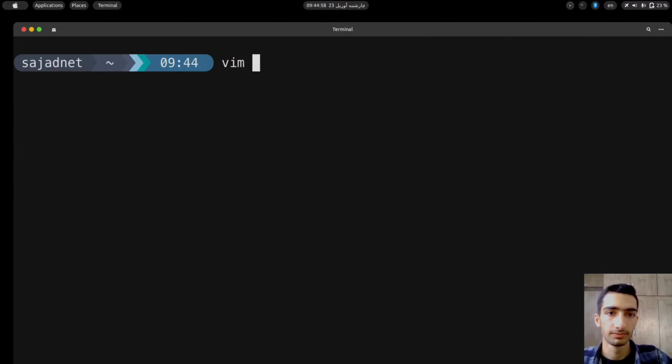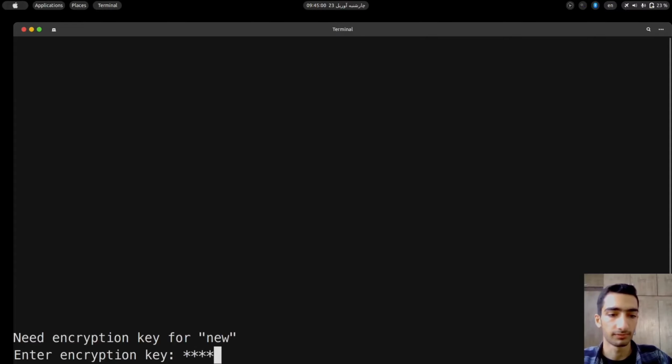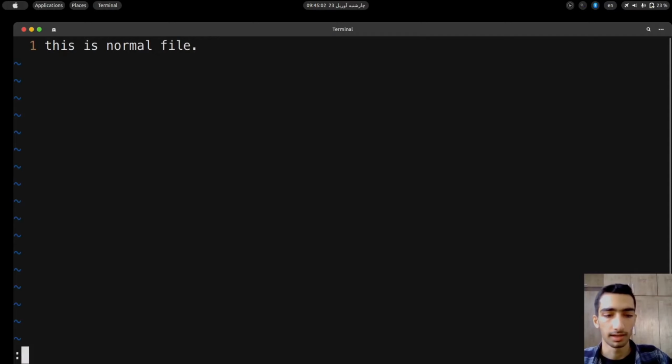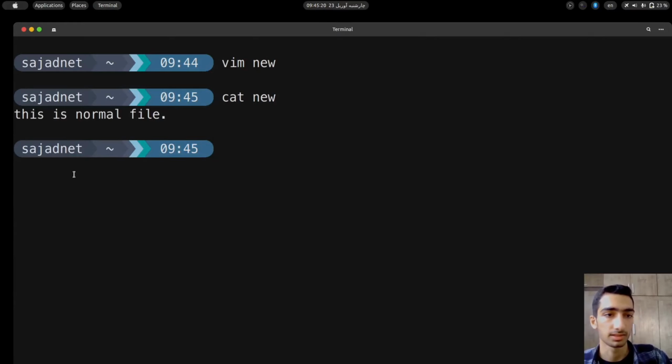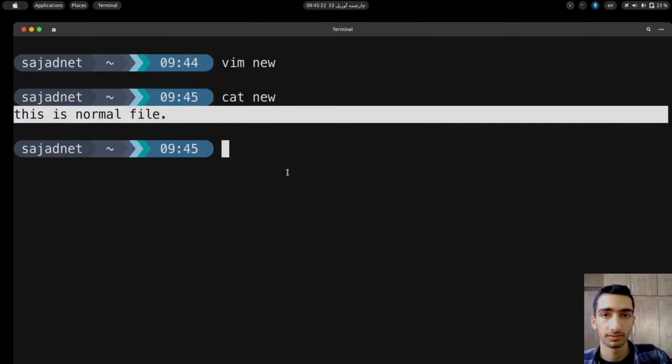We can simply use Vim to open that file that is encrypted, and here we can use set key equal, and if we type anything here, it would update our password. But if we leave it blank and hit enter, it will remove the password. Now I can use cat again to read the content. As you can see, it's no longer protected by a password.